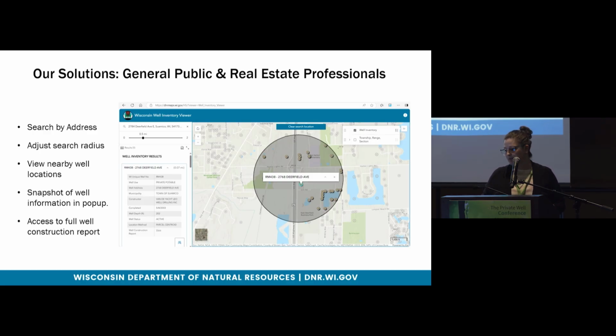So this one says it's a parcel centroid. What that means is we ran a job in the background to match street addresses with parcel layers, so that that dot is showing up on the parcel it belongs to. It may not be in the exact location that the well is at on that property, but it's at least matched up to where it belongs.